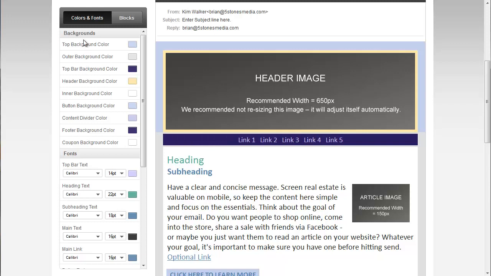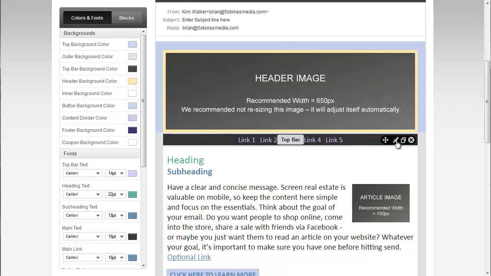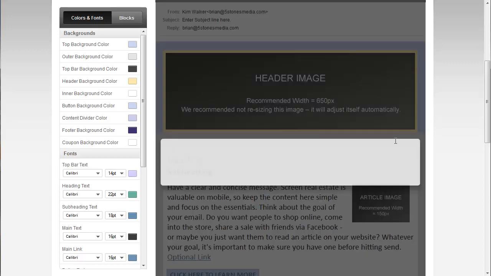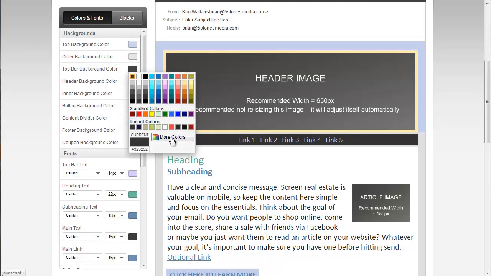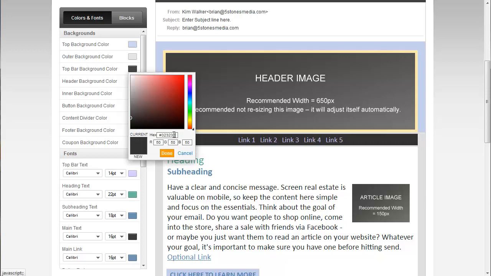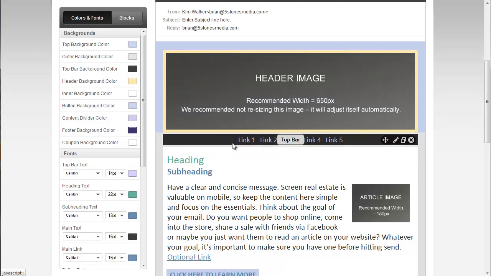If I look over here on the left-hand side under my colors and fonts, under backgrounds, I've got the top bar background color. I'm going to change it to the dark gray color from the website. I could just select one of these colors and it'll change to that color. You could pick something close, but I don't want close, I want the exact colors. So I'm going to go back to that area and click on more colors. The hex value from the website was 29, 29, 29. So I type that in right here, click on done, and now the background of this is 29, 29, 29.